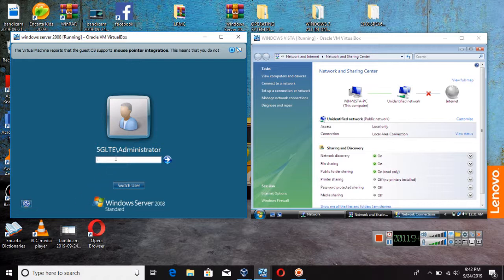Oh, one thing to note before I do all of this: make sure that on both Windows Server 2008 and Windows Vista, you click on Network and Sharing Center and make sure sharing discovery is on. Network discovery, file sharing, public folder sharing, and password protection. Password protection could be off, but network discovery, file sharing, and public folder sharing must be on, okay?